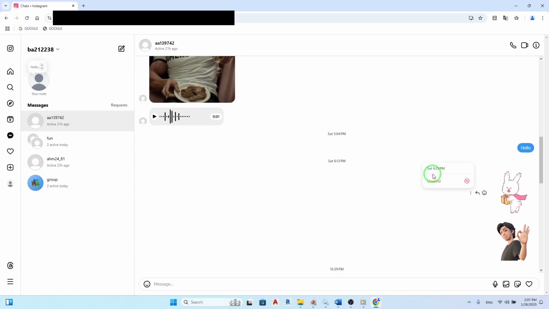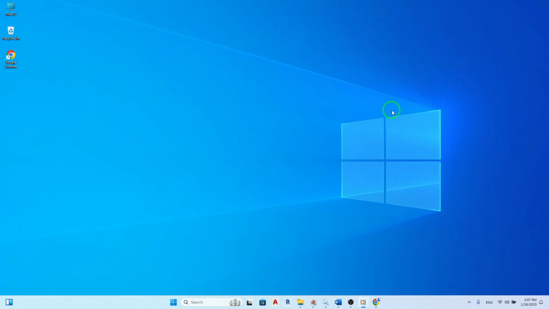And there you have it. With just a few simple steps, you can easily see when you sent stickers in your Instagram chats on PC. This update enhances your messaging experience by adding more transparency to your interactions.